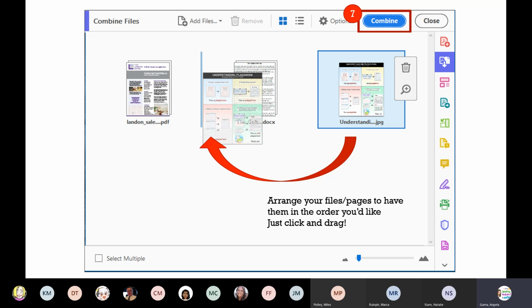Also, I'm able to move my files around. Let's say I combined them and they're not necessarily in the exact order I needed them. I can go ahead and click and drag these files to the exact spot that I need them.